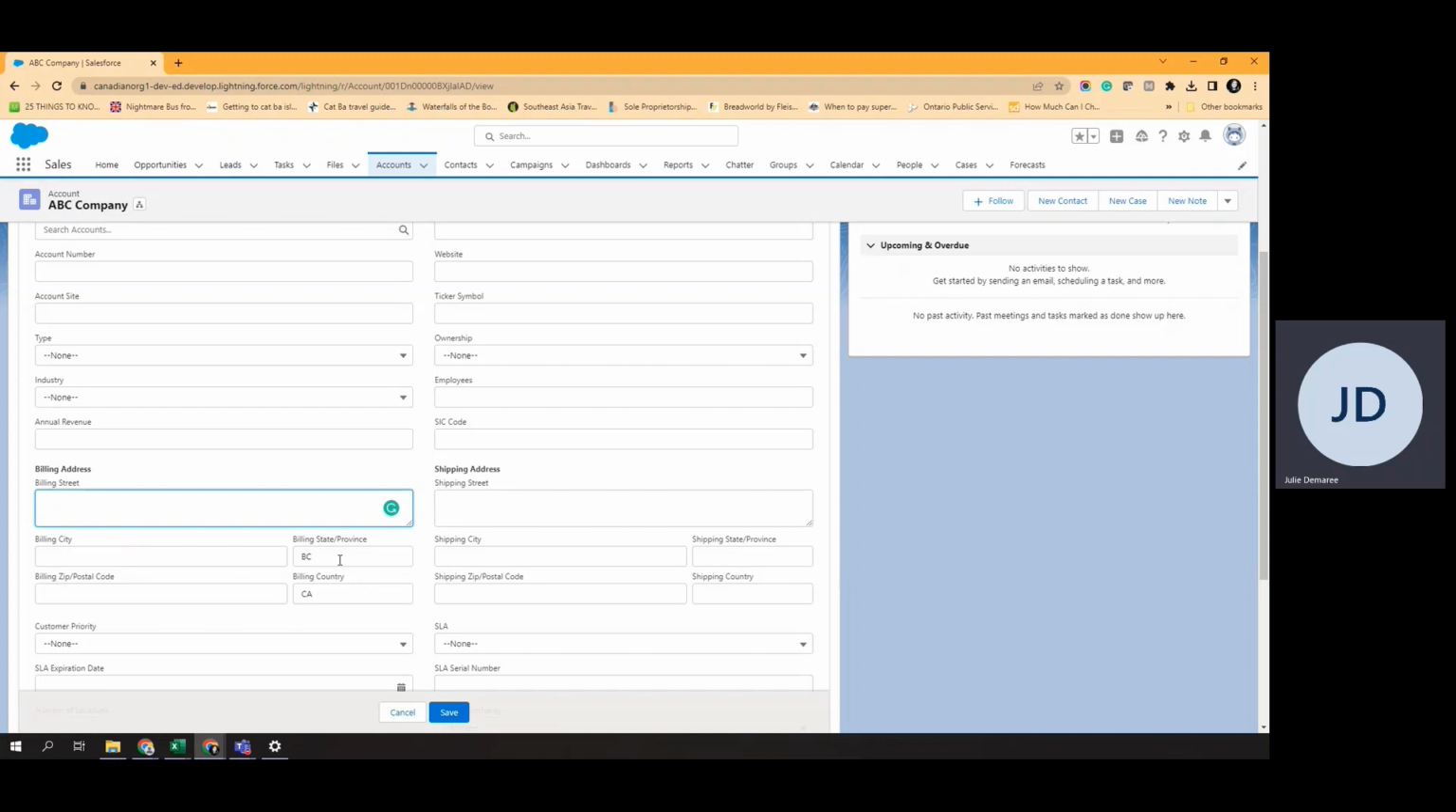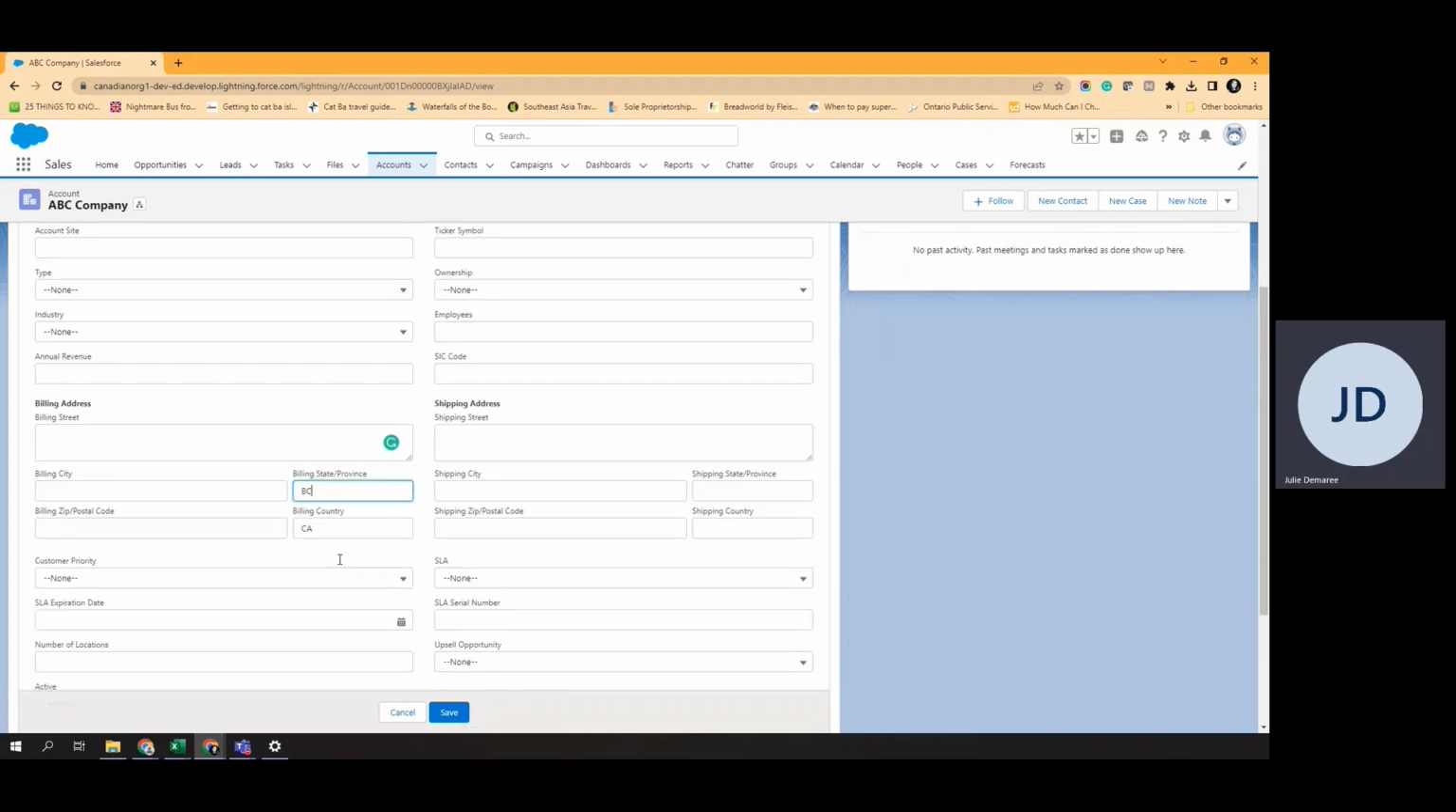For example, they could be writing BC instead of the full name of British Columbia, CA instead of Canada, or perhaps as they're writing out British Columbia, they misspell it. So that doesn't help with reporting. When you're trying to pull reports on provinces or states, it becomes a bit more problematic.